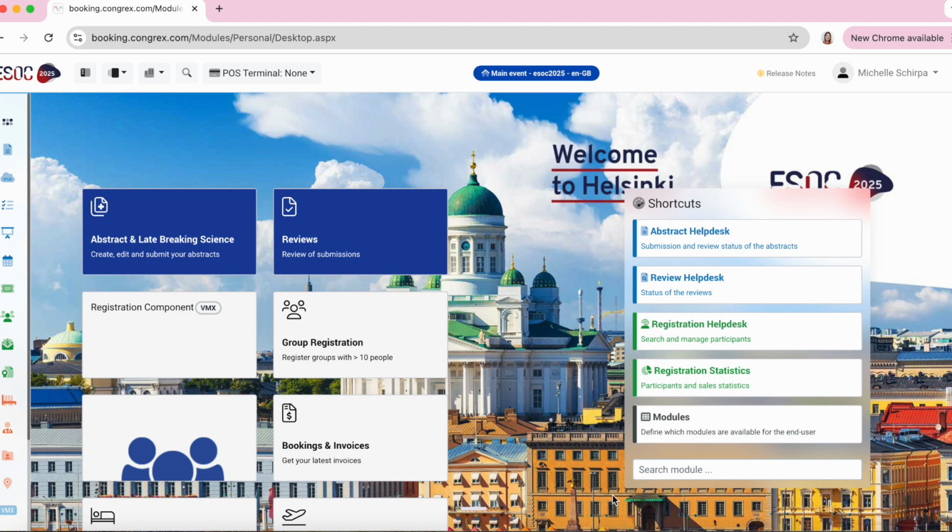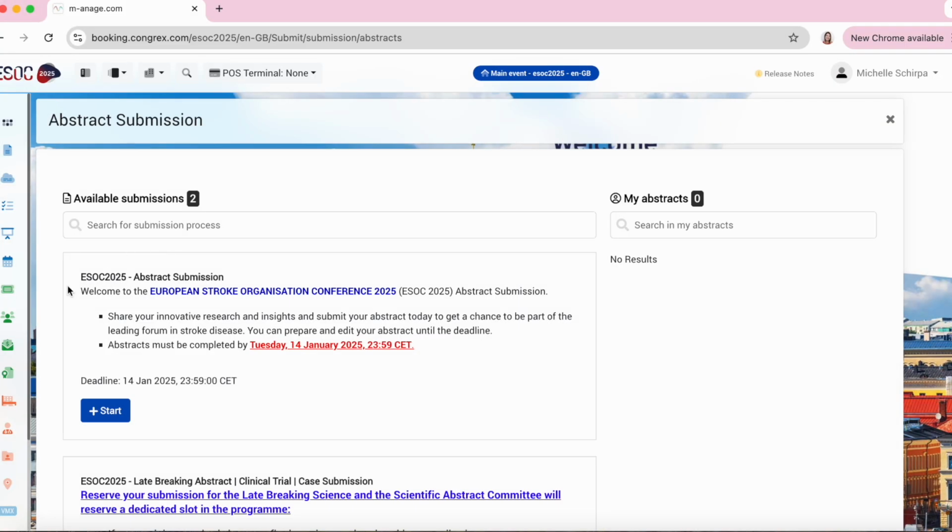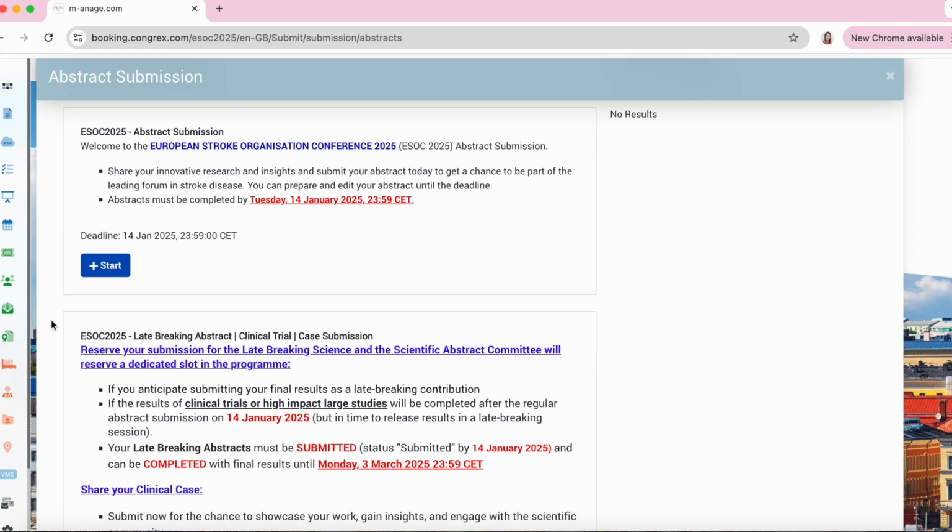To start your submission, click on Abstract and Late-Breaking Science. Choose between Abstract Submission or Late-Breaking Abstract, depending on the date. The following steps will be the same for both options.